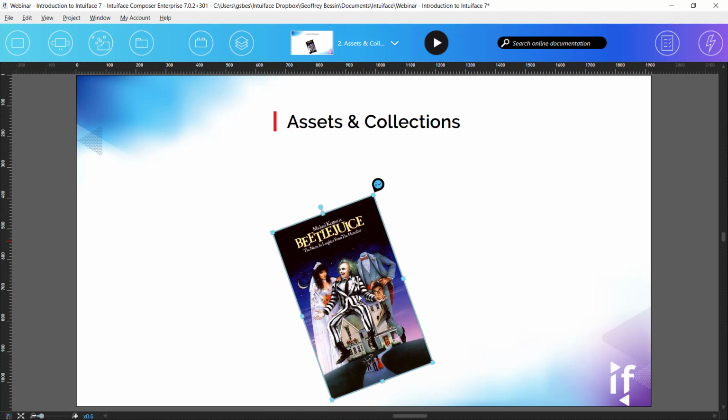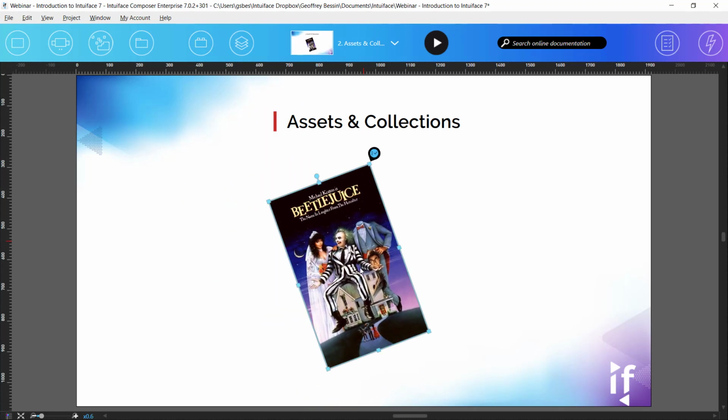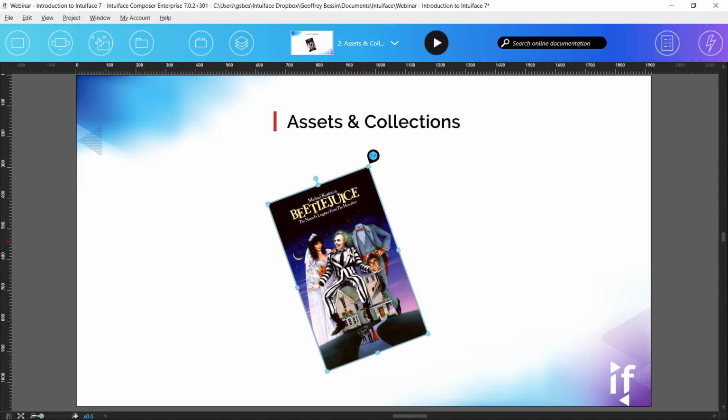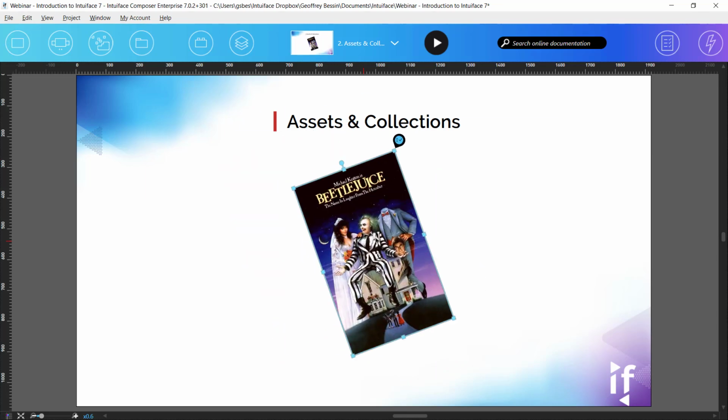You'll learn that Intuiface is what one calls a what-you-see-is-what-you-get editor. WYSIWYG. You ever hear WYSIWYG? So I can do whatever I want with this image, put it wherever I want. I need to change one property though.